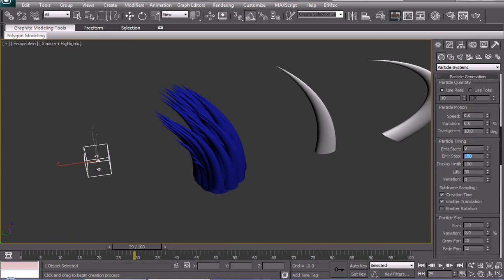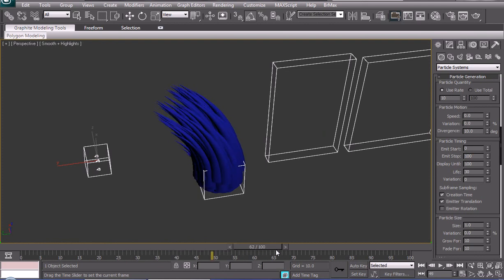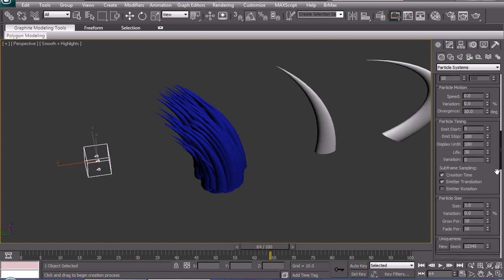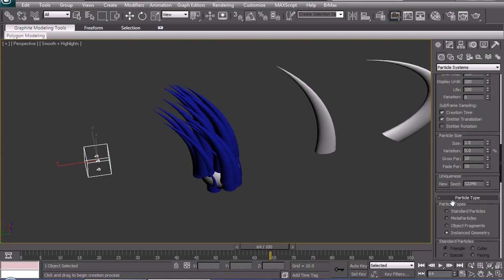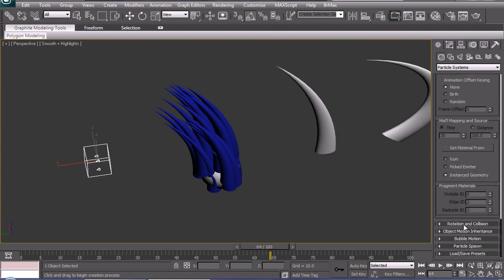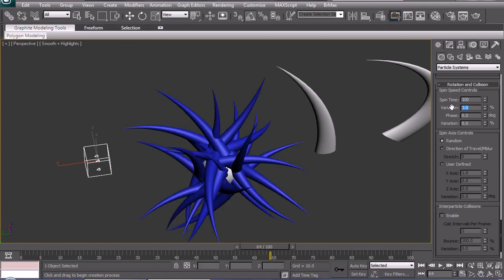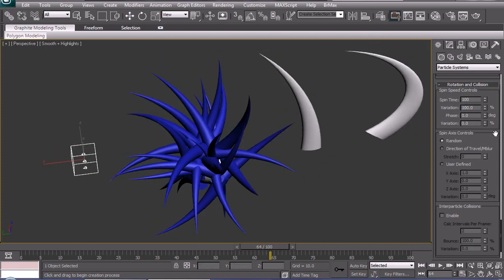Okay, I'm at stop 100. Well, no reason to do that because we're not gonna animate it, but I like to, you know, have some variation here. Life 100 so they don't disappear. Use rate, use all. I'm gonna use 100 particles. Now they're all looking pretty much the same here, so we're gonna edit some of the parameters. Rotation and collision. Spin time 100. Variation 100%. So we got the nice random stuff there.